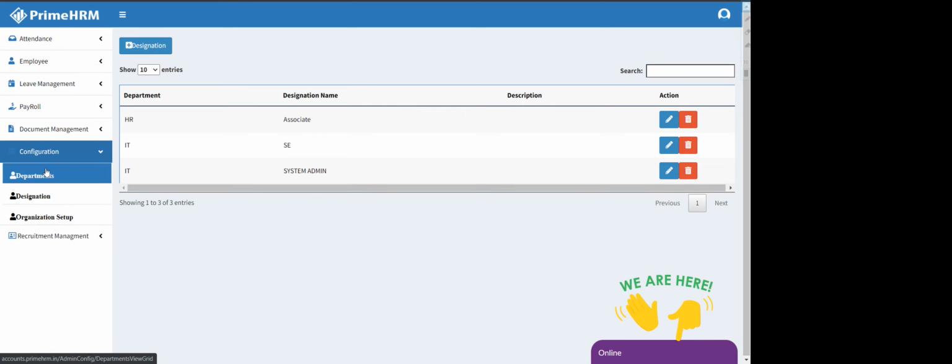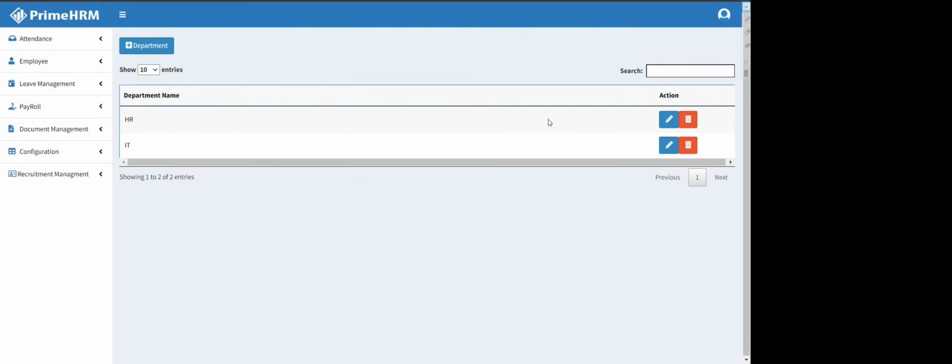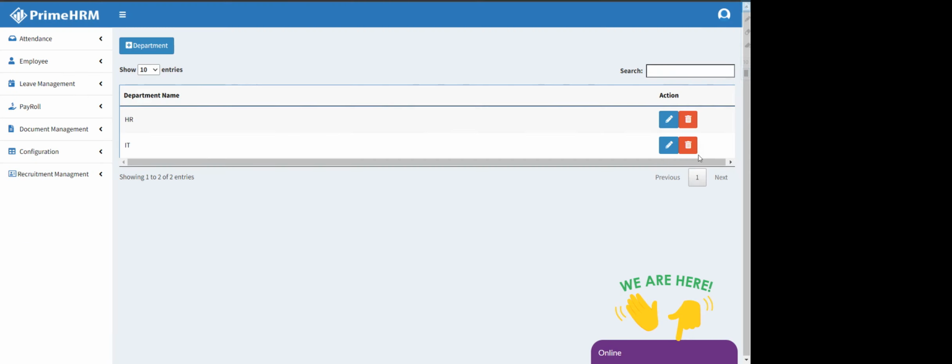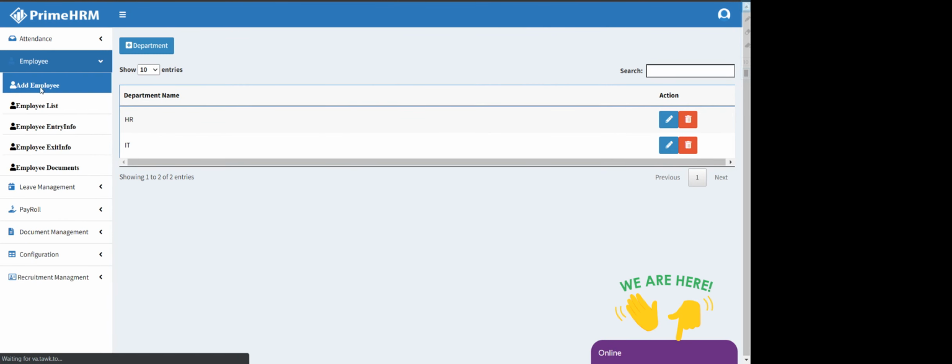Similarly, this is the same for departments also. You can add any number of departments. If you want to modify the departments, you can do it like this. If you want to delete the departments, you can do it like this. Okay, now we can go to add employee.